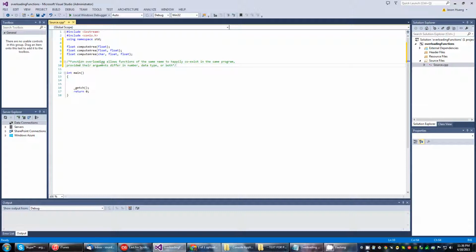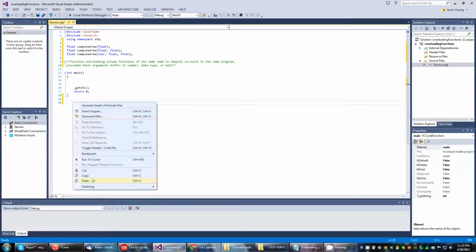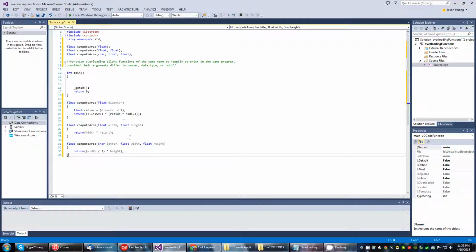Function overloading allows functions of the same name to happily coexist in the same program, provided their arguments differ in number, data type, or both. And to demonstrate, I'll go ahead and get my program going. Now, we already went over what defining a function looks like, so I'll quickly paste everything we're going to define here.